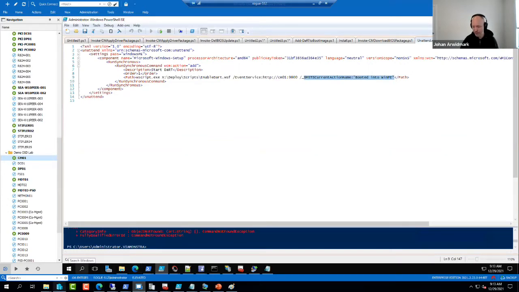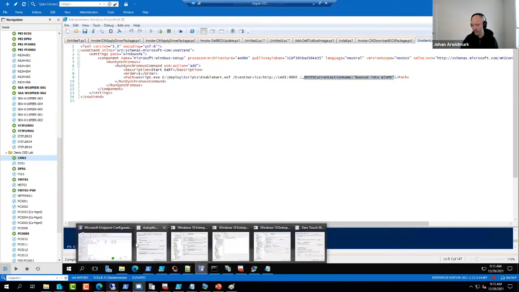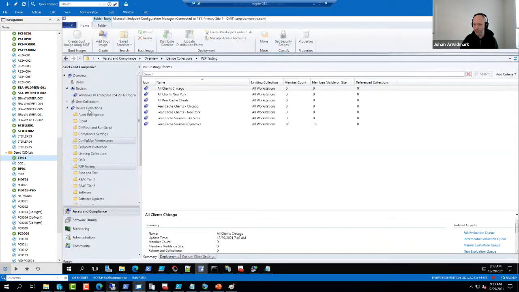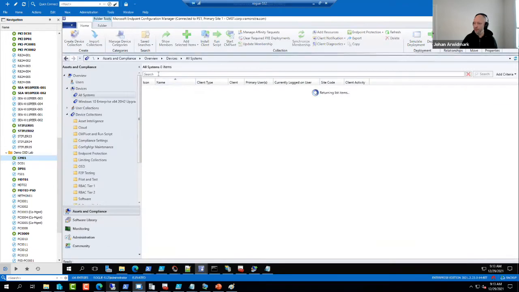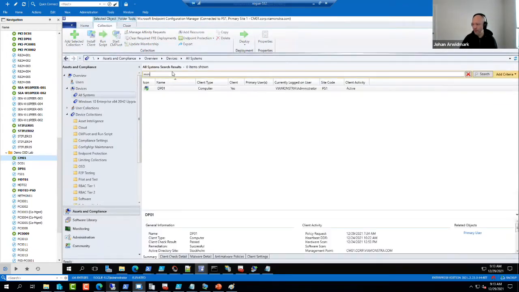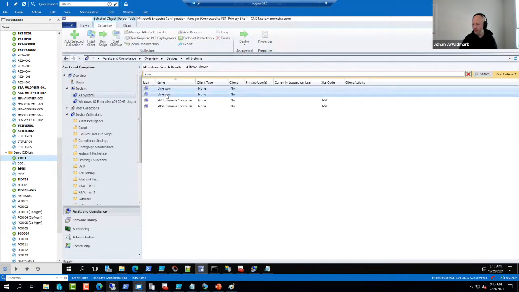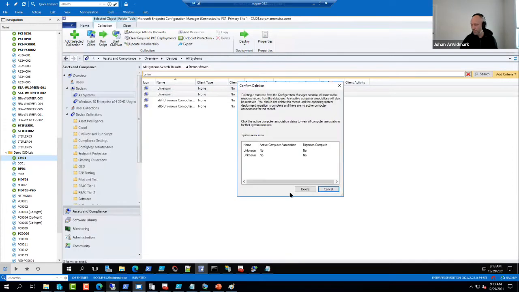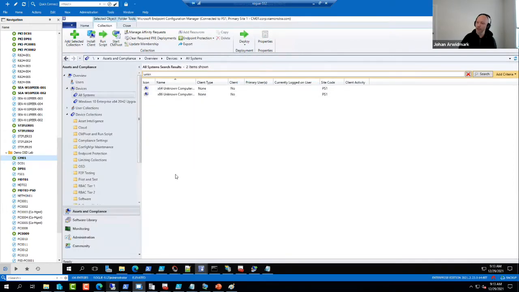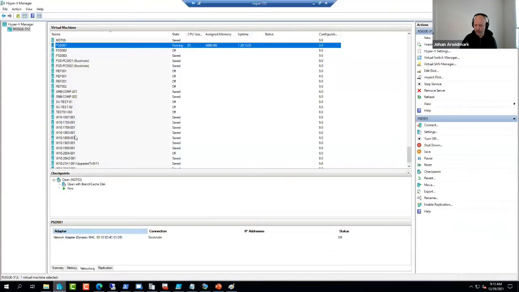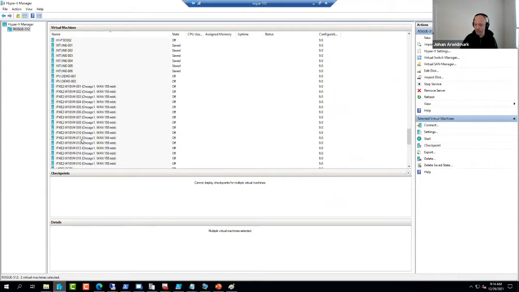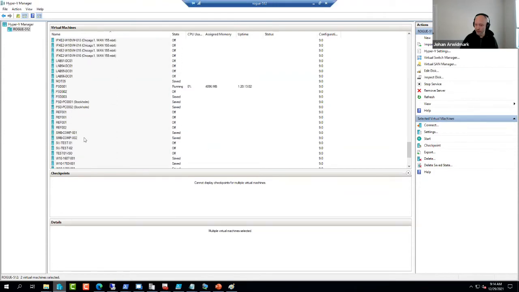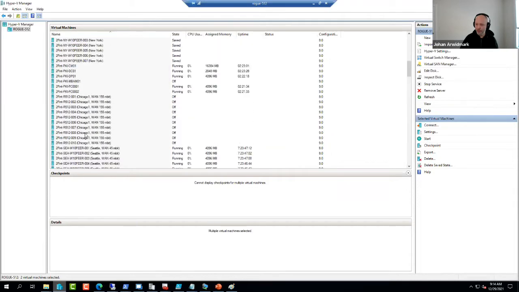So let's see if I can boot some machines just to show you what I mean. It's going to do some cleanup. I have a feeling I have a few half-deployed machines. Not that one, that's good. Yeah, get rid of those two. All right, so if I go to one of my clients, I can find one. I have a few VMs on this one.